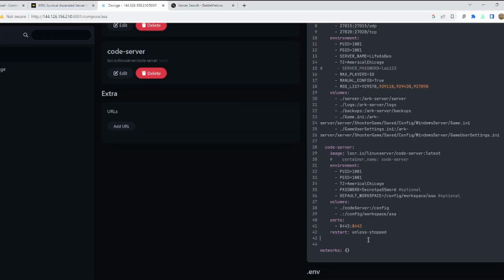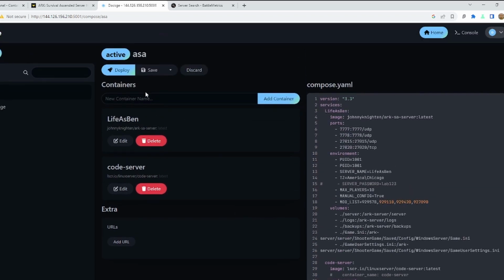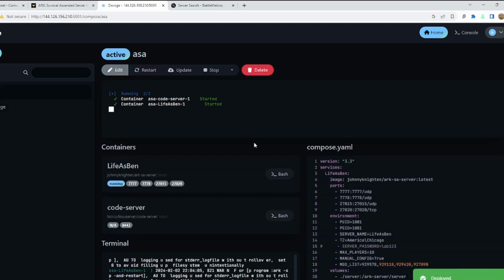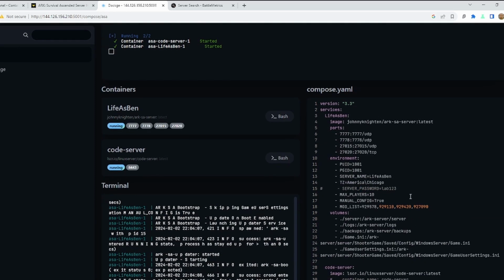Alright, so we pasted in this YAML, we've got everything updated, we've got our password changed to something secure. Now what we want to do is come up here and deploy. What this will do, if this is the first time you're running it, this will pull down the new CodeServer. I believe this is probably going to be updating our Arc server also, if it needs to be. Oh, it's recreating because we commented out the password. So we'll give that a minute to run.